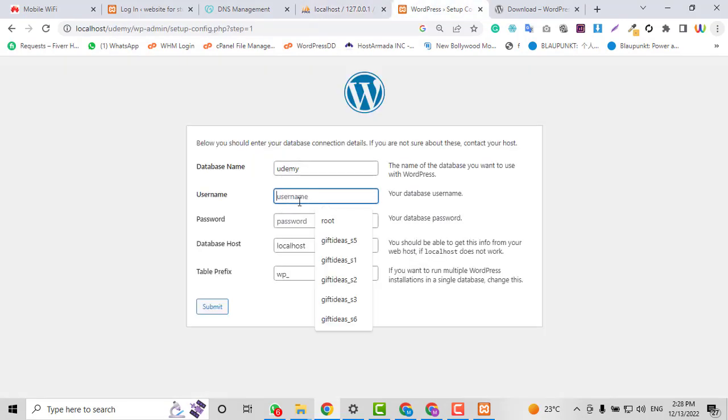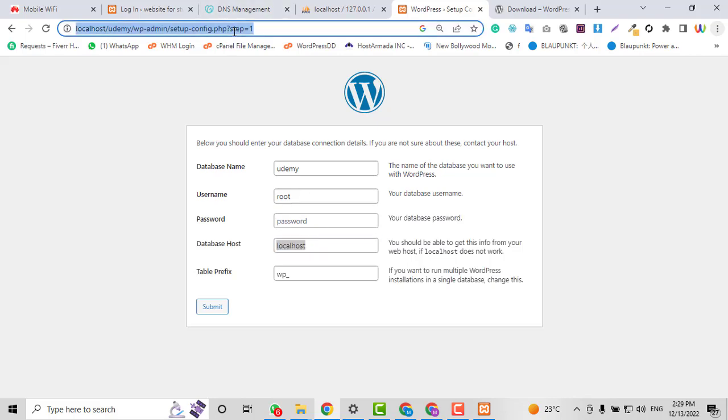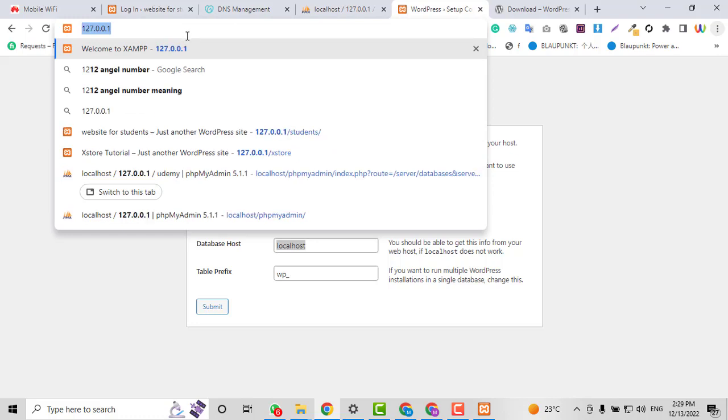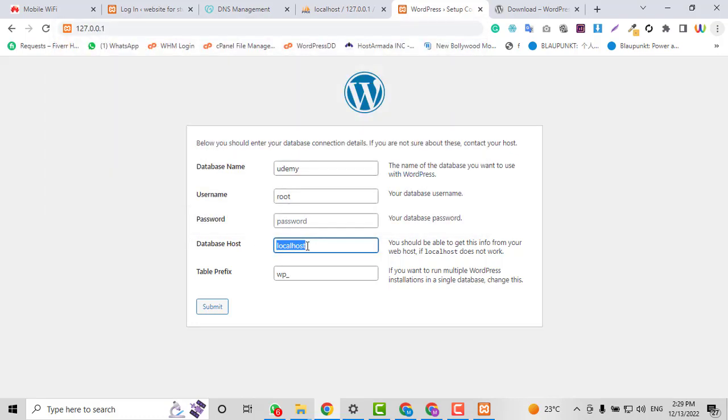For the database username, just write root, because the default username is root, and the password field should be empty. For the host you can write 127.0.0.1 or localhost, it depends on you, but I recommend you write 127.0.0.1. Yes, let's go. Now our setup is completed. You just need to click on submit and the WordPress installation will be completed.